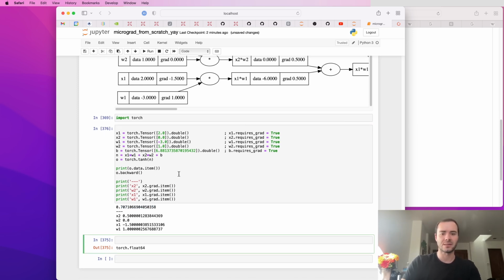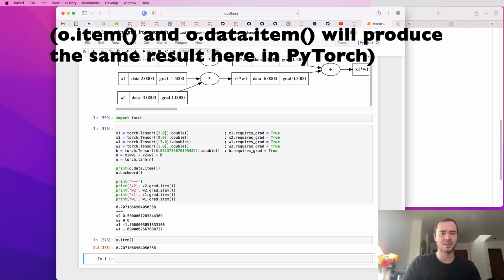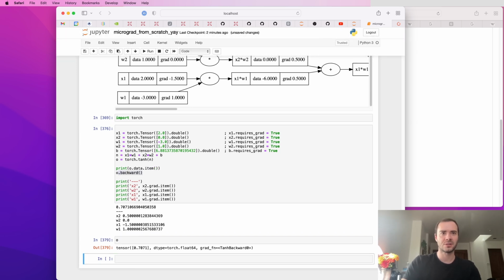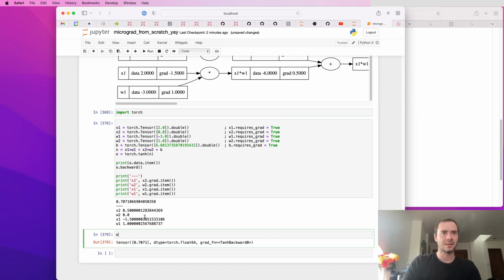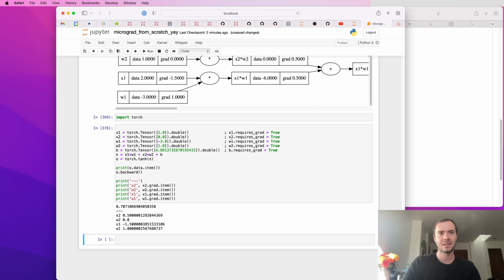And just to show you here, basically, here's a tensor with a single element, and it's a double, and we can call .item on it to just get the single number out. So that's what item does. And O is a tensor object, like I mentioned, and it's got a backward function, just like we've implemented. And then all of these also have a .grad. So like x2, for example, has a grad, and it's a tensor. And we can pop out the individual number with .item.